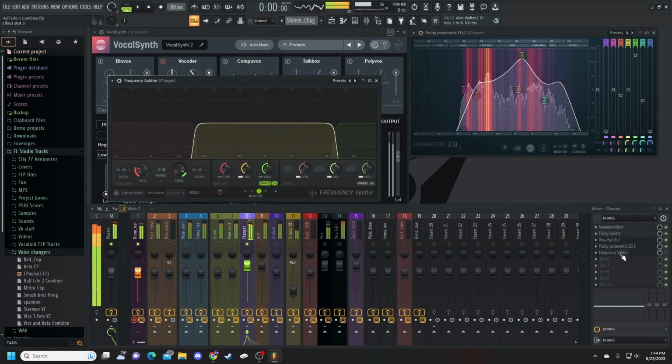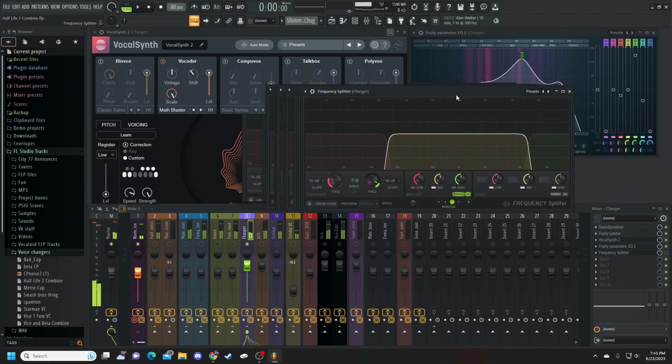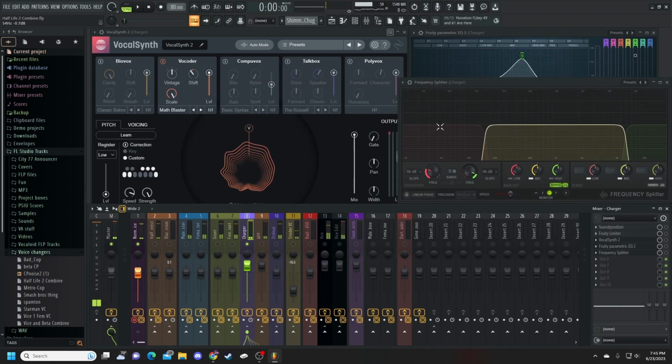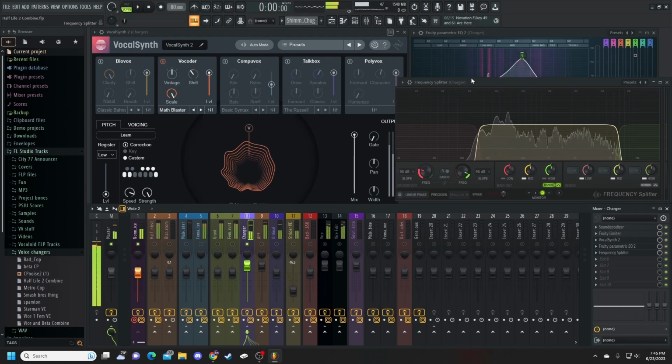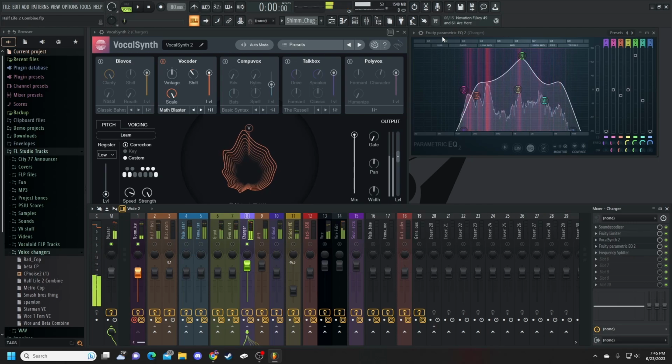After that, we're gonna want to get a frequency splitter. The frequency splitter here just divides it more so that there's more highlight on the mid frequencies here. With the entire setup activated, we're going to sound like a Combine Charger here. Let me give you some voice line examples here.